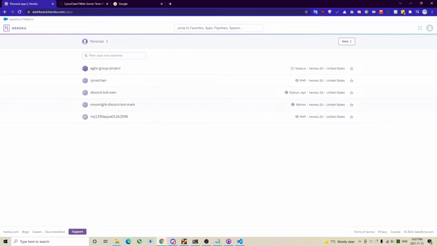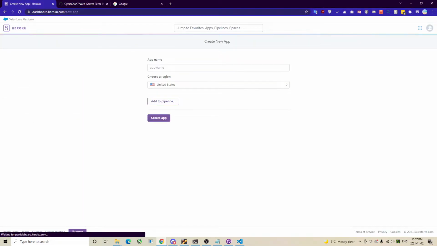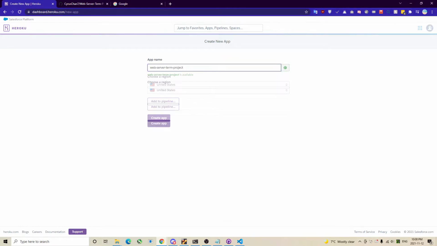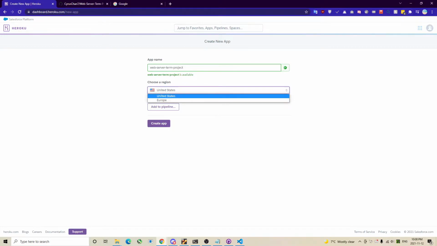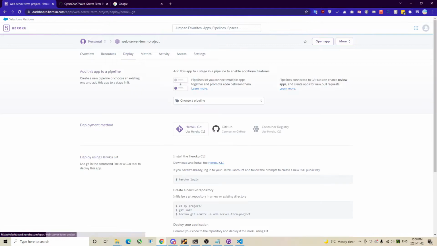Alright, and then I will create a new application. The app name kind of determines the URL for the website. It's not true if you pay for it, but I'm not planning to pay for it. I'm going to use a free version. So this app name is quite critical. I'll call it something like Web Server Term Project. Choose a region. It's either United States or Europe, so United States obviously. And then create app.